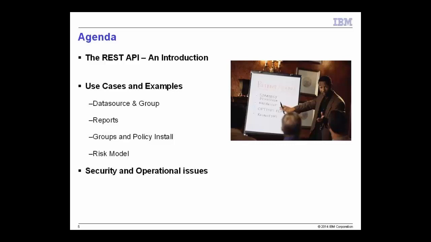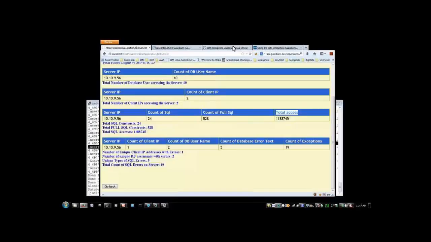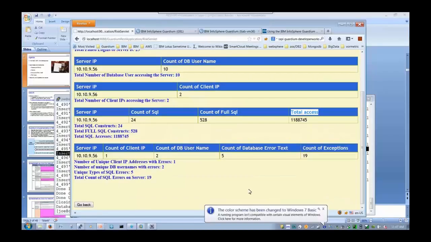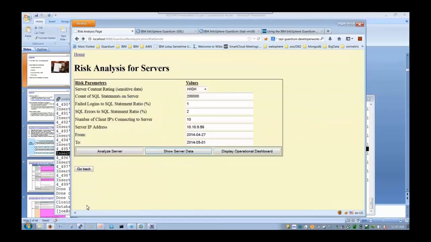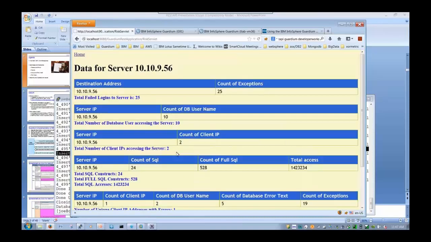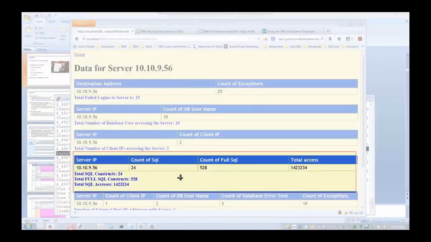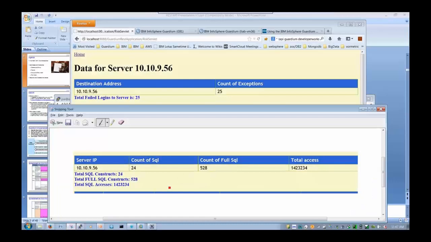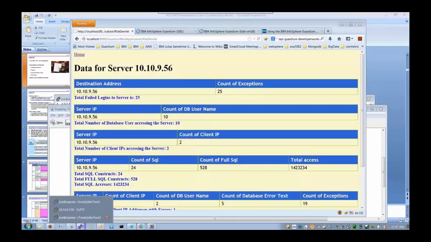Let me go back on the screen, and hopefully in a second you'll be able to see my screen. I'm going to hit the go back button. Now let's update. If you notice, the count of SQL and the count of full SQL were the same. Let me give you a quick screenshot of that. We're going to save that for a second.